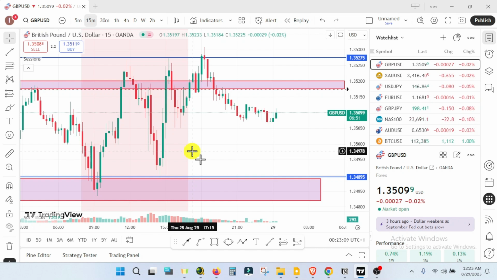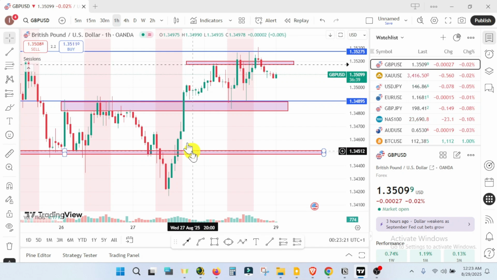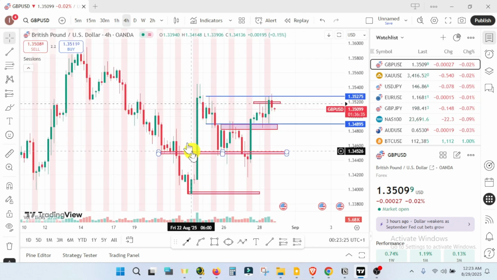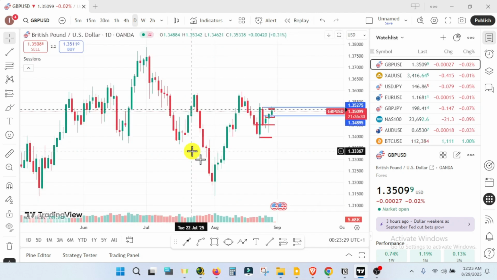Assuming it is 30 minutes, then click on it. If it is 1 hour, you have to press 1 and H, which will automatically change it. If it is 4 hour, 4 and H. And if it is 1 day, 1 and D. So that's how, like, the shortcut to do it.